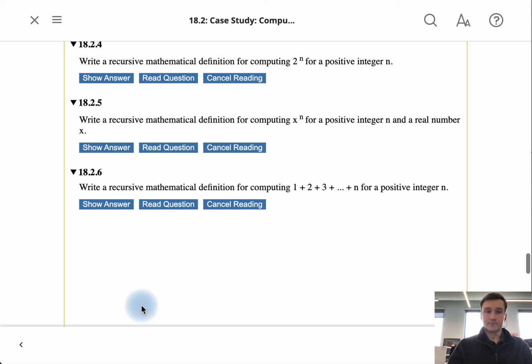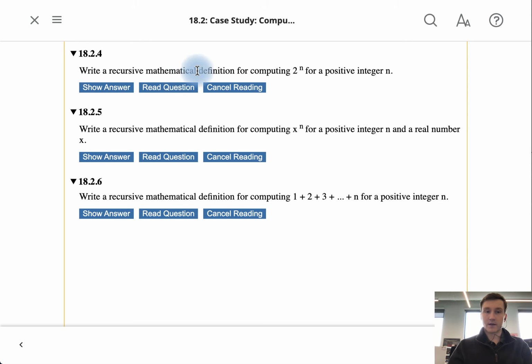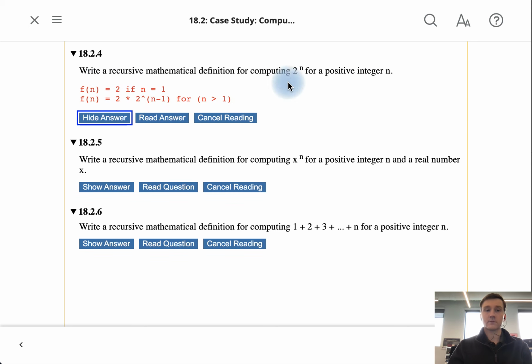So, write a recursive mathematical definition for computing 2 to the n for a positive integer n. Stop the video here. Okay. The answer is f(n) equals 2 if n equals 1. f(n) equals 2 times 2 raised to the n minus 1 for n greater than 1. Okay. Write a recursive mathematical definition for computing x to the n for a positive integer n and a real number x.